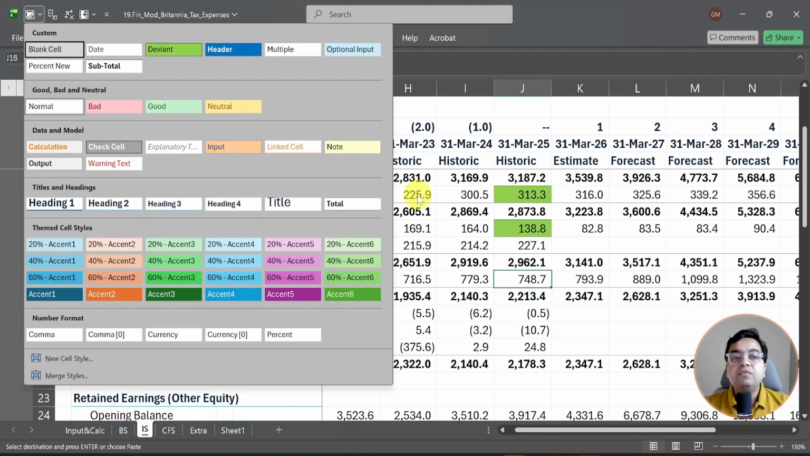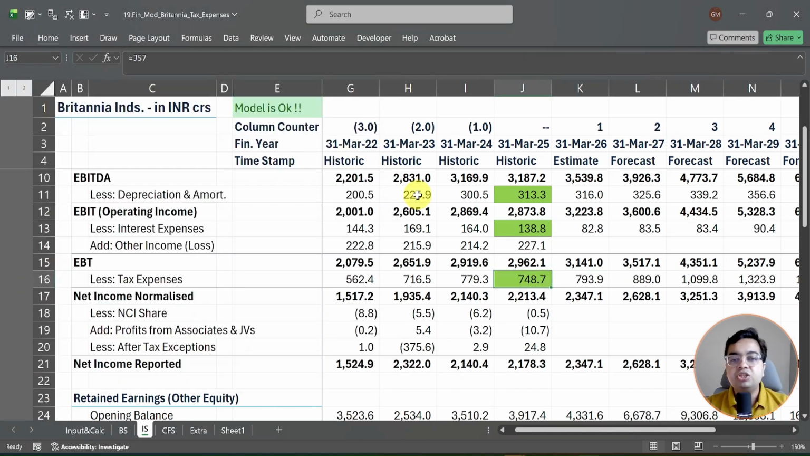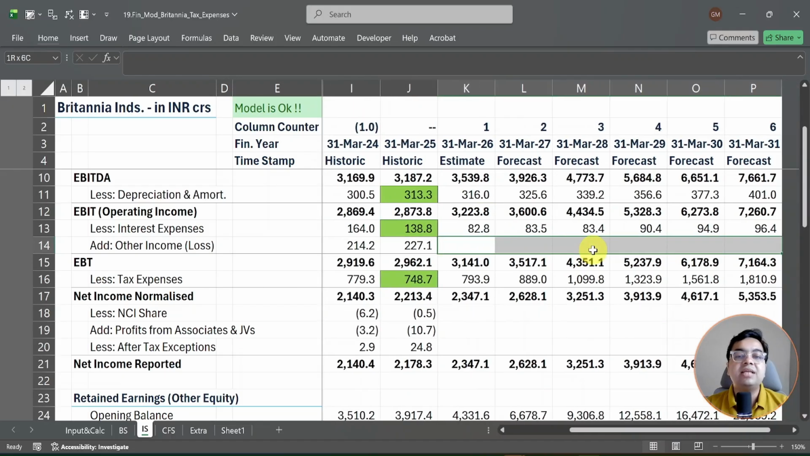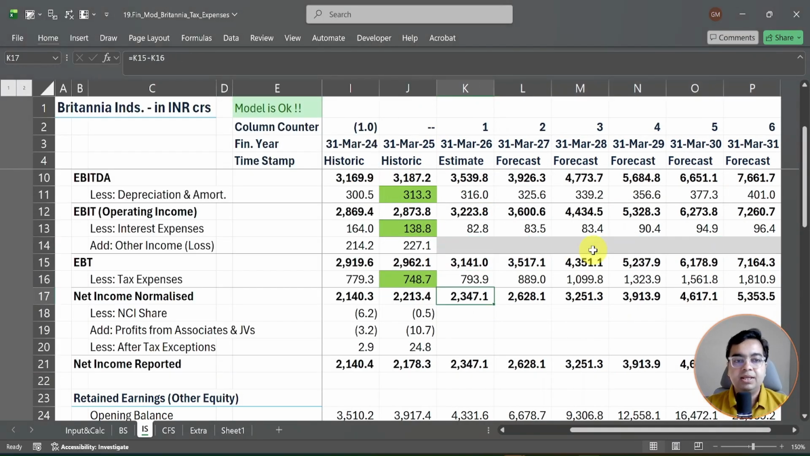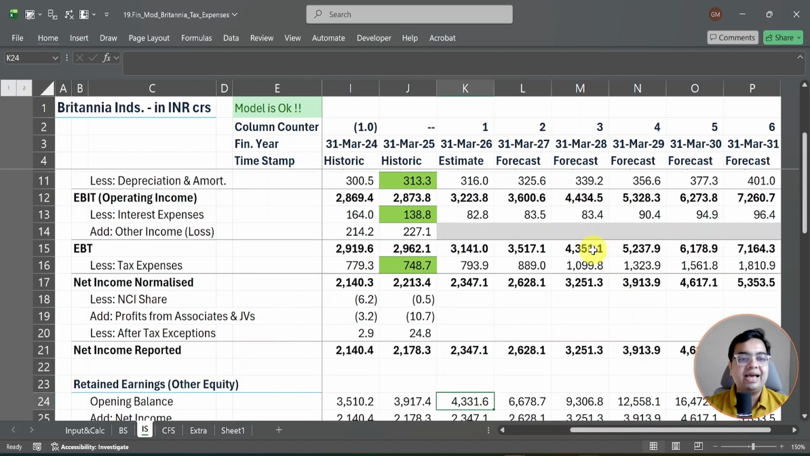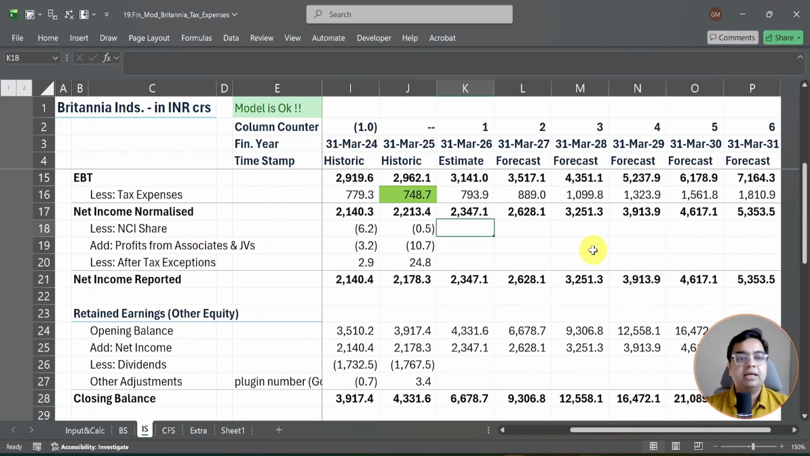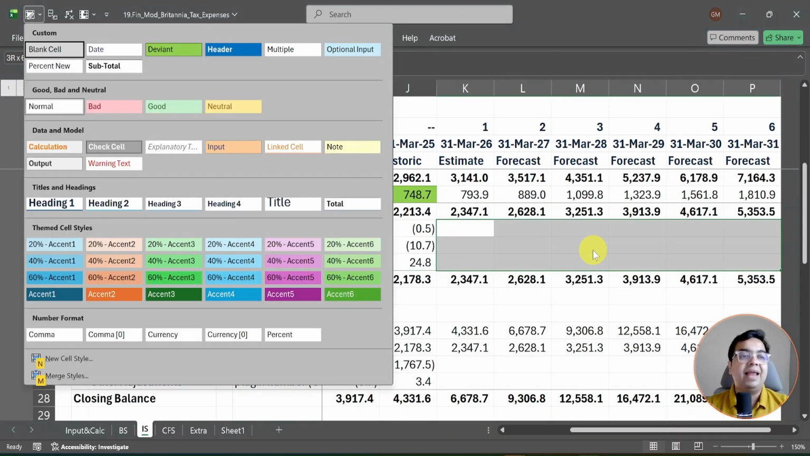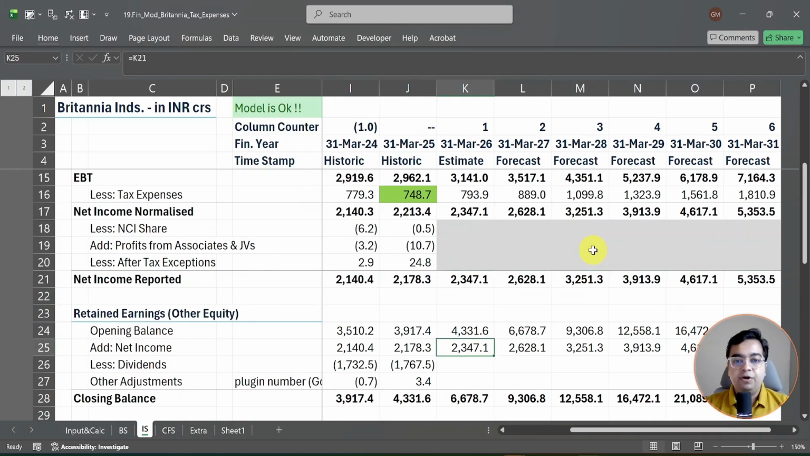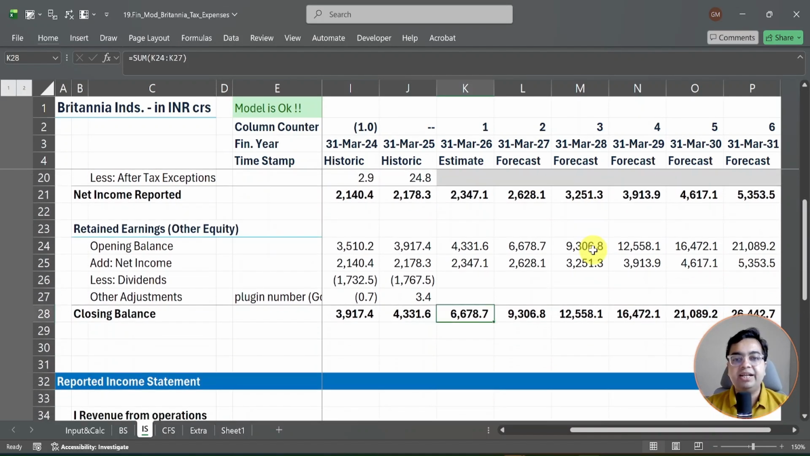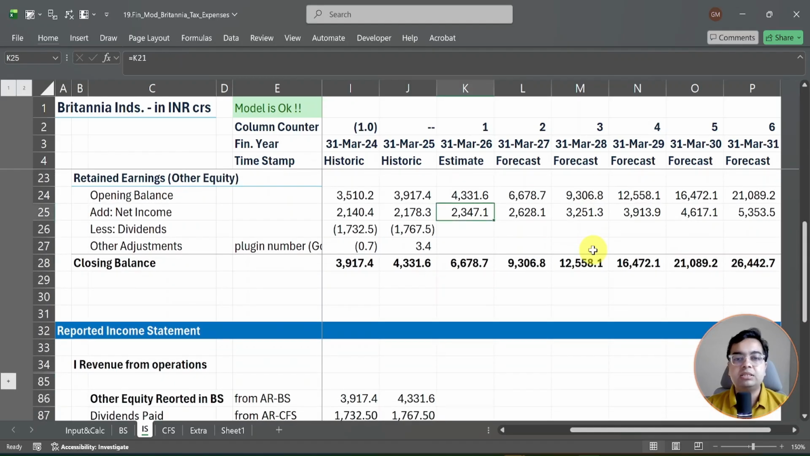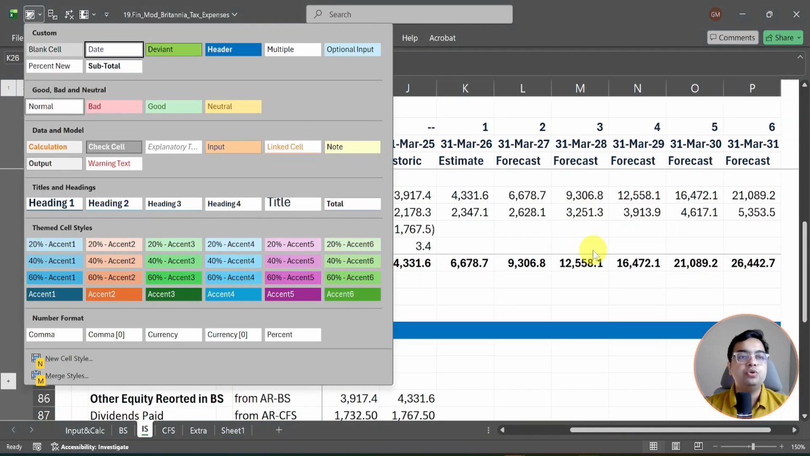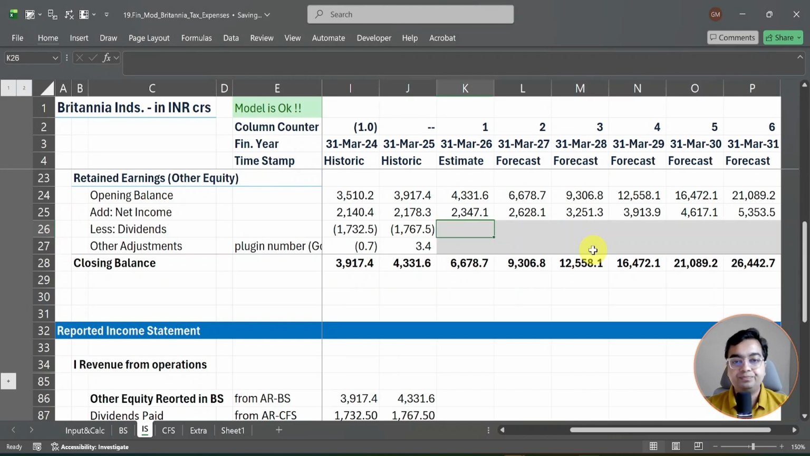And for cell number J16, we change the cell style to deviant. We are not going to forecast anything for other income. So I select this array and change this to blank cell. I select everything for NCI, profits from associates, tax exceptions. Everything is going to be under blank cell style. Dividends and other adjustments within the retained earnings are also not required for us. So these also are going to go under the blank cell style.